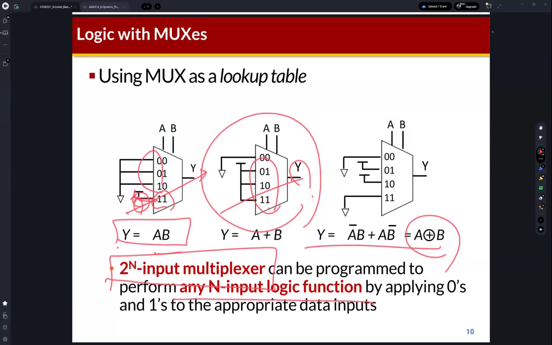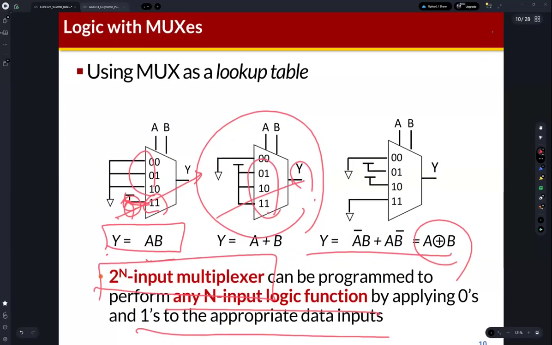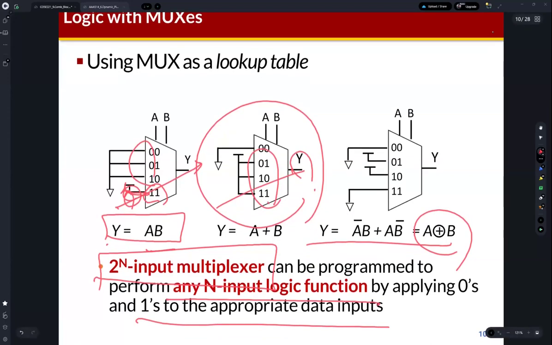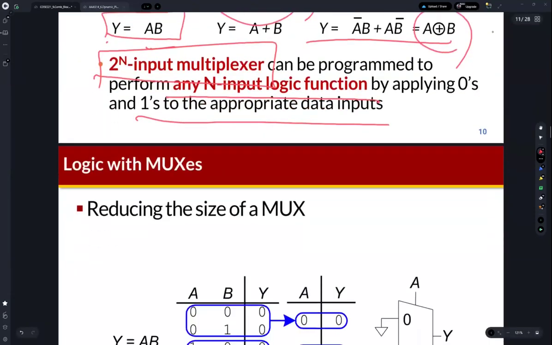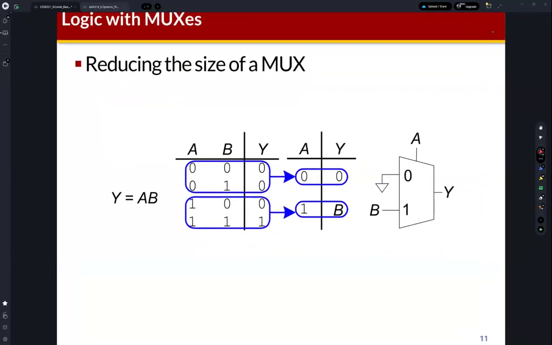So this is a very important, critical and interesting property of a multiplexer. This can be included in the exam problem. Okay? So this is very interesting. We can implement any logic using a multiplexer, right? And then also, we can simplify the multiplexer design like this.